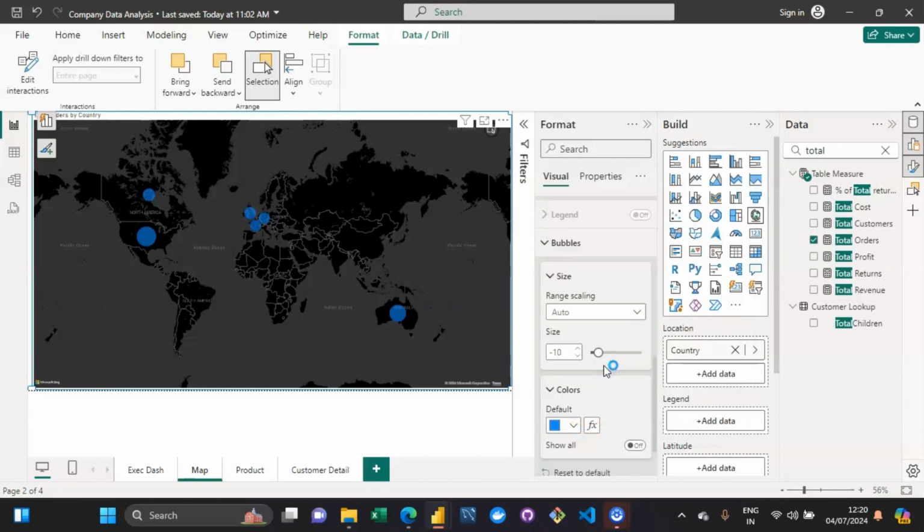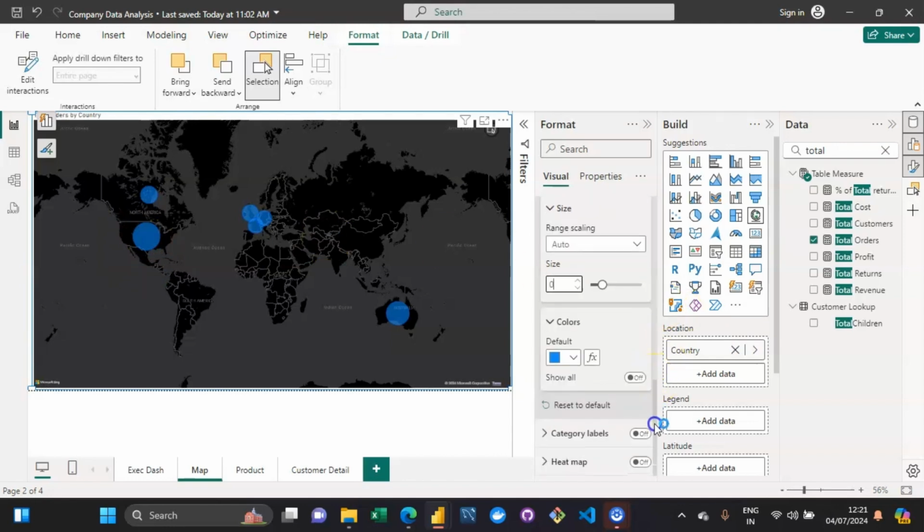Okay, blue seems fine. This color seems quite fine, and for the sizing, I want to provide it as 0. So a better idea we can get of where we exactly are. You can see that we have the maximum number of orders from this specific location, and we are able to figure that out because of the bubble size.